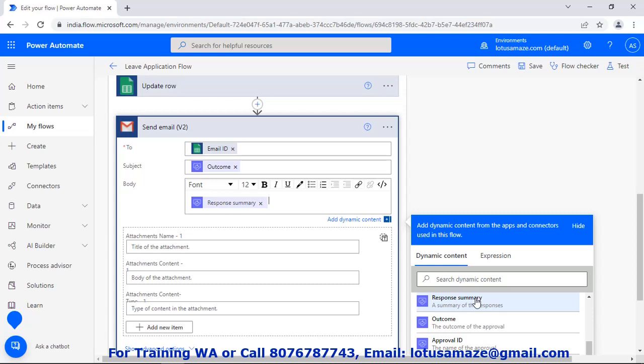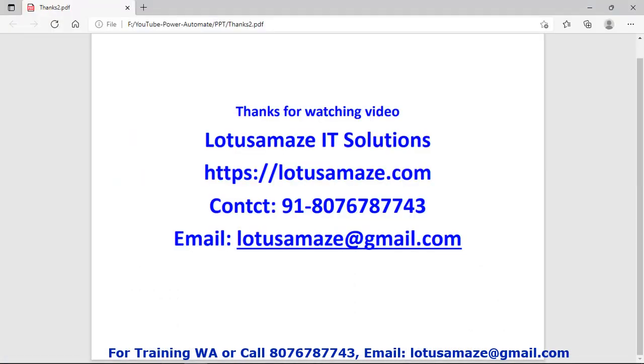So this is how you can create an approval flow. So guys, this was all about how to create the approval flow.